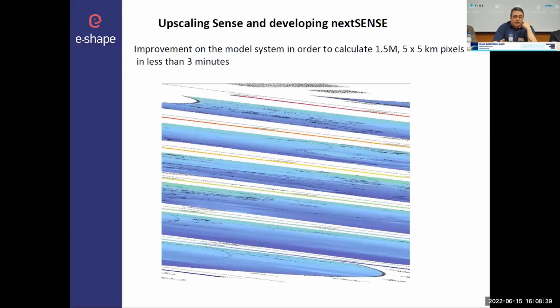In the context of eShape, we managed to improve our ability to simulate solar energy and to achieve having 1.5 million points covering the whole of Europe as well as the Middle East and North Africa. We achieved to have the solar energy at these points simulated in less than 3 minutes.